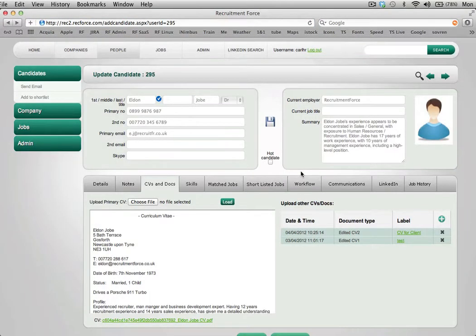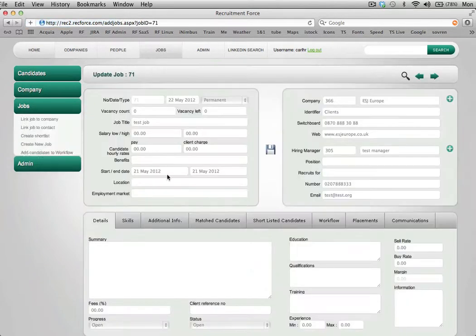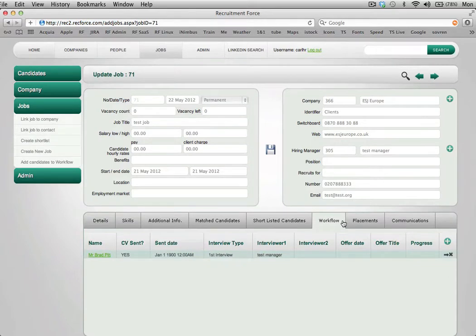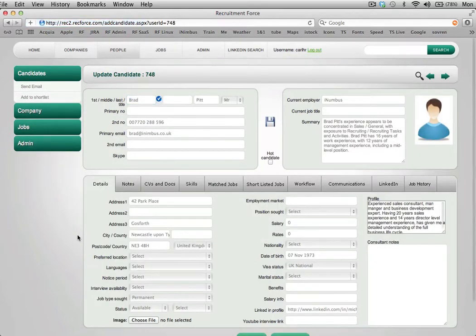If we go into the jobs file, I can see we've got a little test job open. If we go into the workflow of that test job, you can navigate back to a particular candidate or contact within a job or a workflow through the hyperlink, and it will take you back to that particular person's record. So navigating is extremely easy.